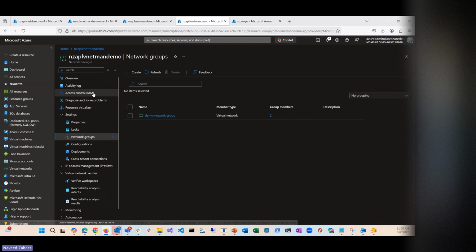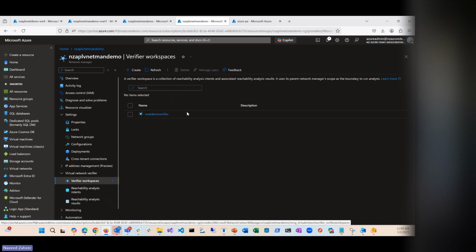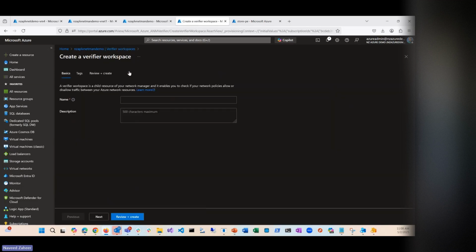If you go through Virtual Network Manager, that's where you see verifier workspaces. The way you create it, a verifier workspace is just a container. You just give it a name and you create the verifier workspace. There is nothing much to it. The verifier workspace in itself is just a container of your workflows. All of your information that you're going to be using to connect will be inside it.